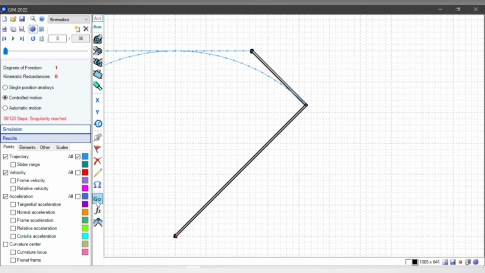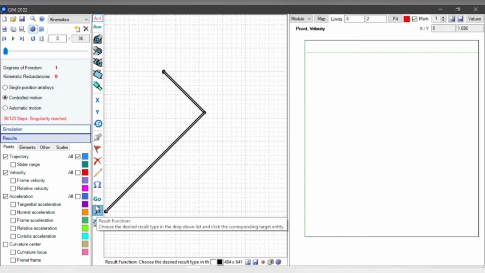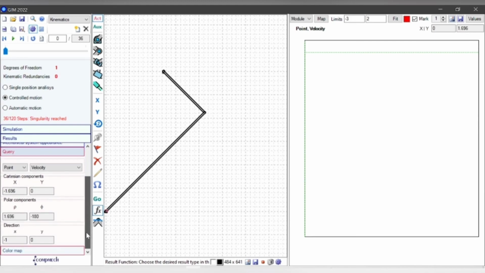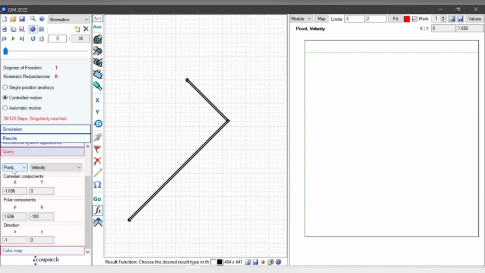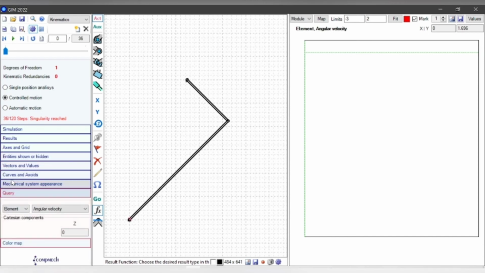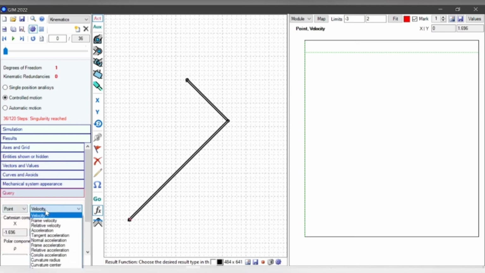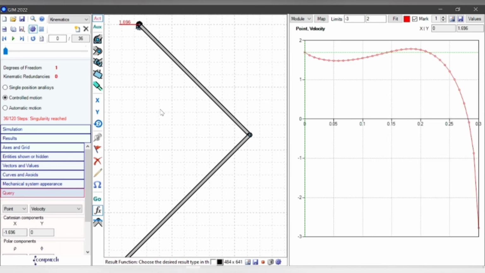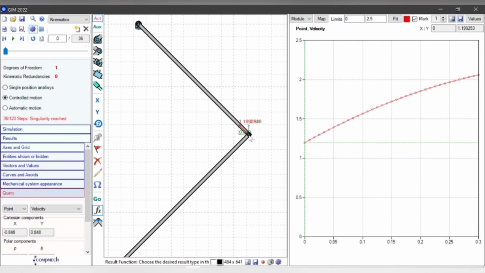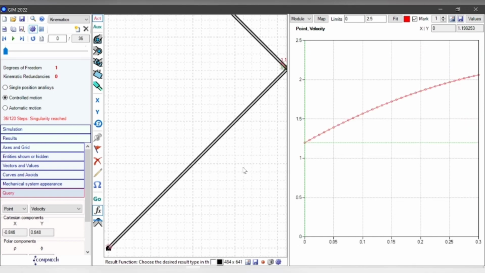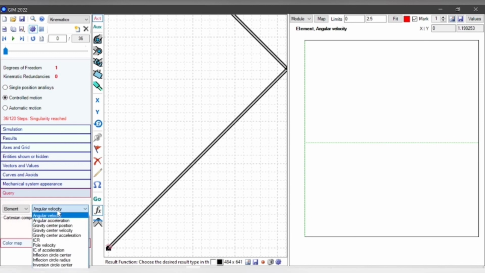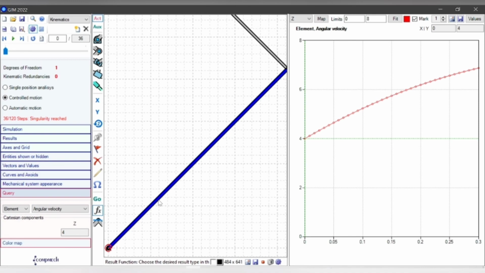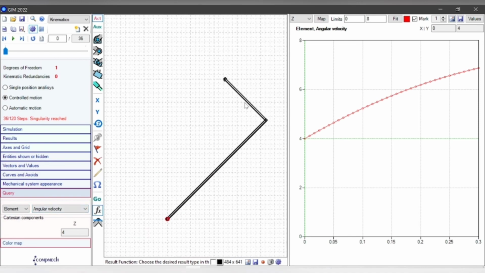Now for more details, we can click on the result function button, click the result, and then it will automatically show us the point and the element. So for the point, we can create either velocity or acceleration of the point. Then for example, this point C, the velocity for point C, then this is the velocity for point B. Then if you want to change it to the element, if you calculate the angular velocity and angular acceleration, then we choose element AB and element BC.